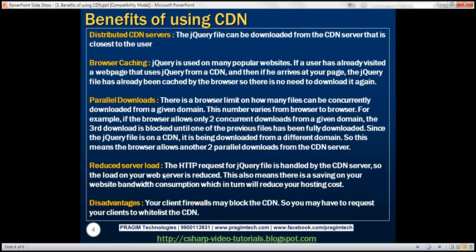Reduced server load. The HTTP request for the jQuery file is handled by the CDN server, so the load on your web server is reduced. This also means there is a saving on your website bandwidth consumption, which in turn will reduce your hosting cost. There is one disadvantage that we need to keep in mind.